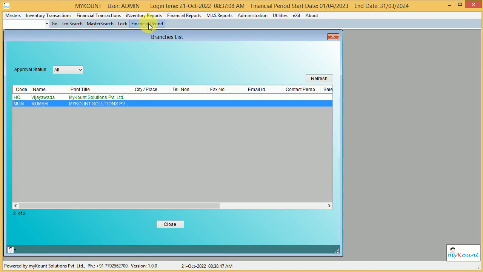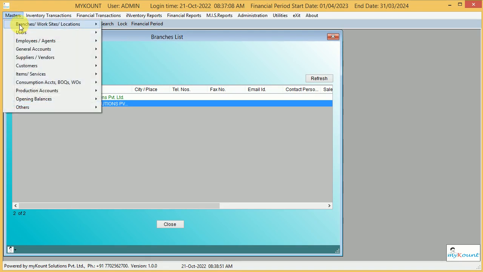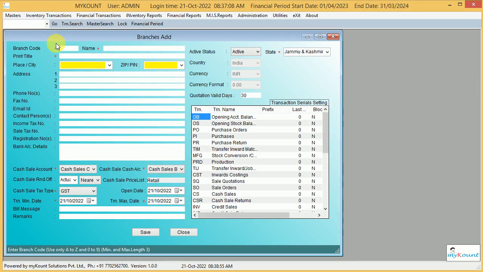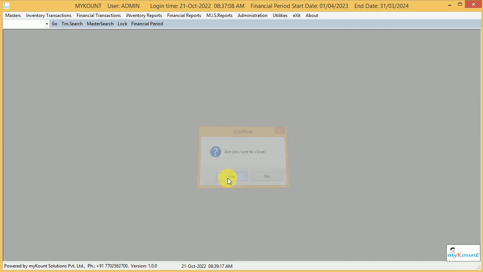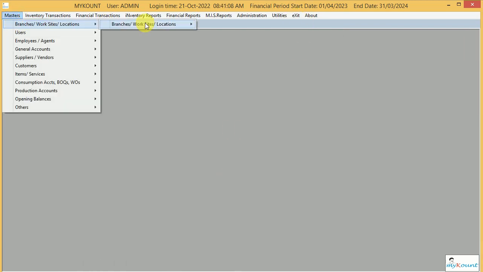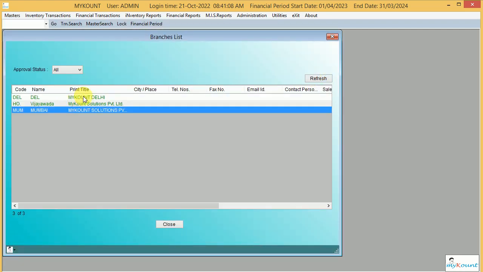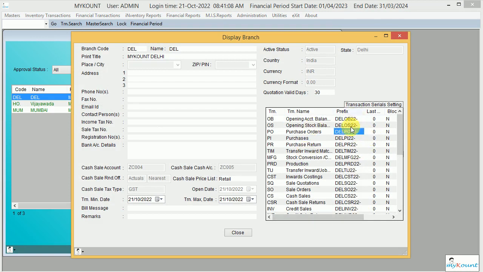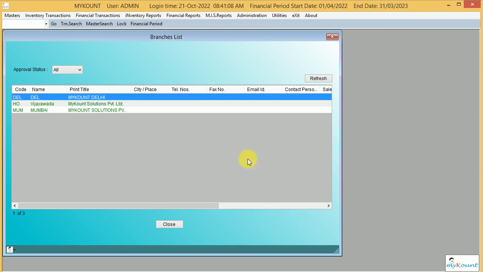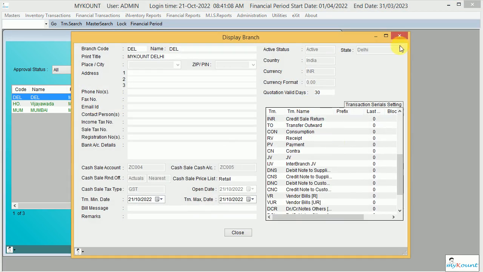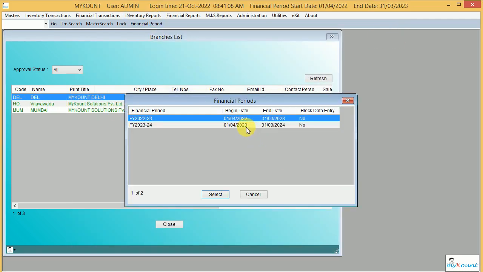Now I will create one more branch in the same financial period. Delhi. See here, the prefix is set automatically. Save. Now we will see the branch list. See Delhi. It is showing serials because the financial period is this one. On selecting the other financial period for Delhi, there are no serials because we created the Delhi branch in financial period 2.